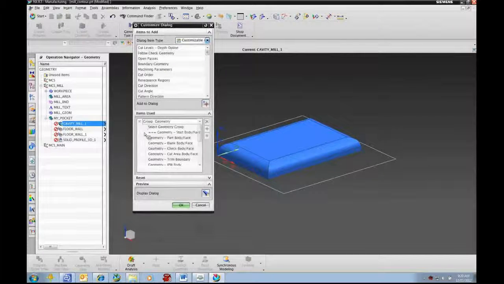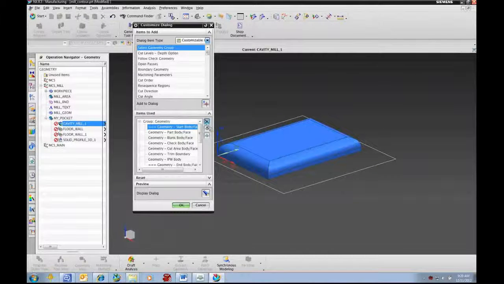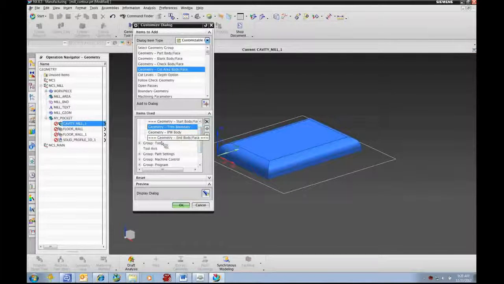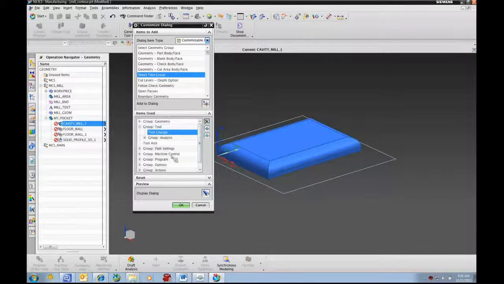And let's look at my geometry group. For example, I'm going to remove this selection. I'm going to remove part, blank, check, cut area. I'll leave him trim boundary. He might have to do a trim boundary. I'll let him do that in the operation. If we look at tool, for example, I really don't want him to be able to change the tool because I've got it locked in already, so I'm going to delete that.